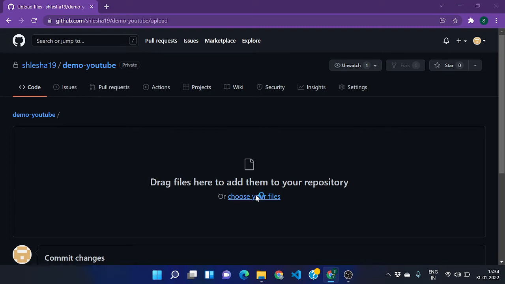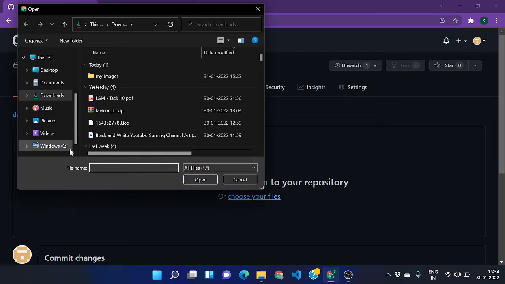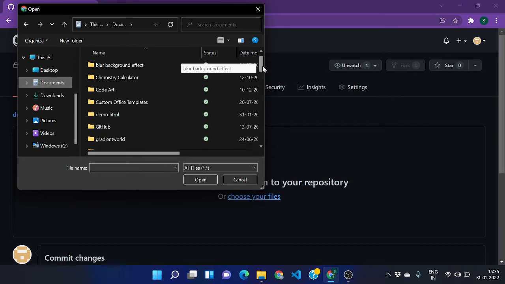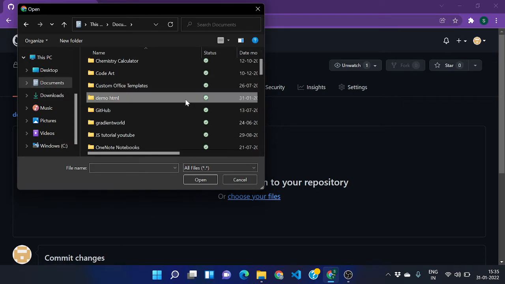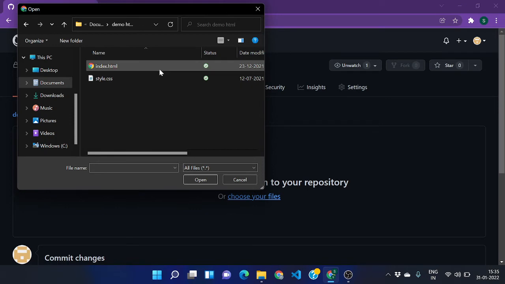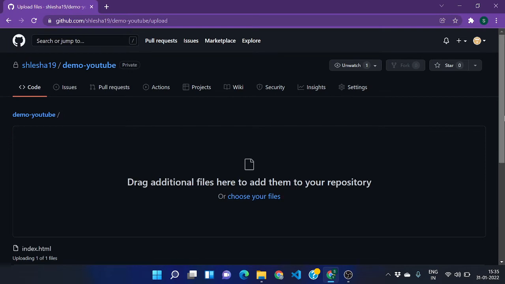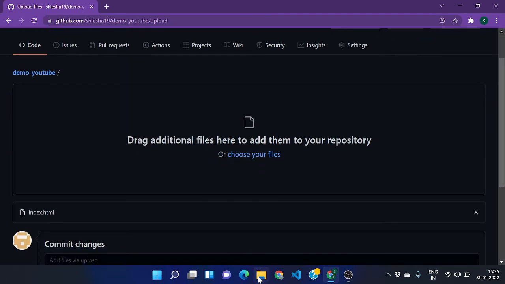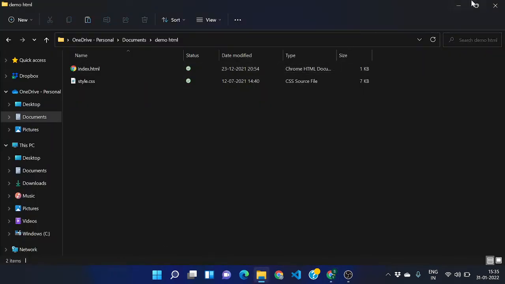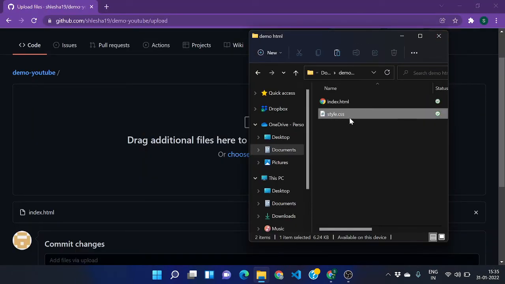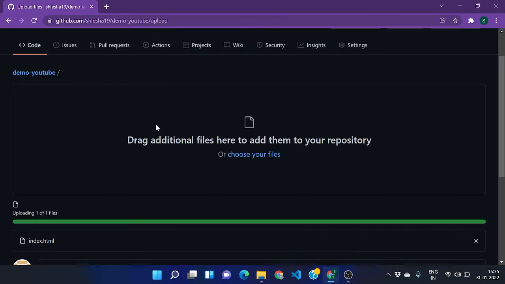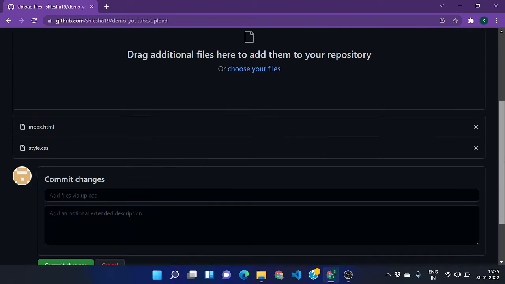From here you can click choose file. Then you can choose a file, like from Documents, and I am choosing one demo file. Please remember, you should not choose a folder. You need to choose a file. So here I have chosen one index.html. One more thing I can show you: you can also do it by drag and drop. You can just drag and drop it over here.